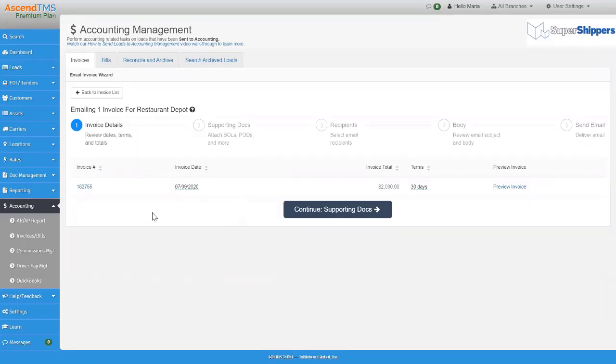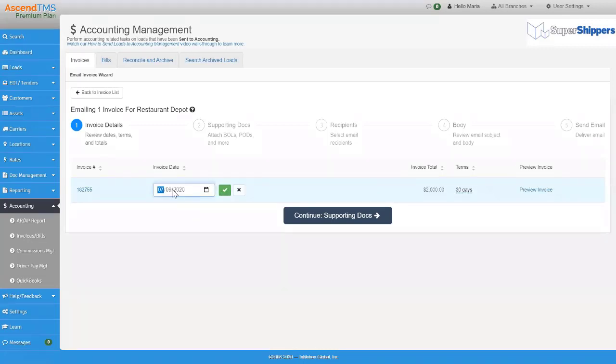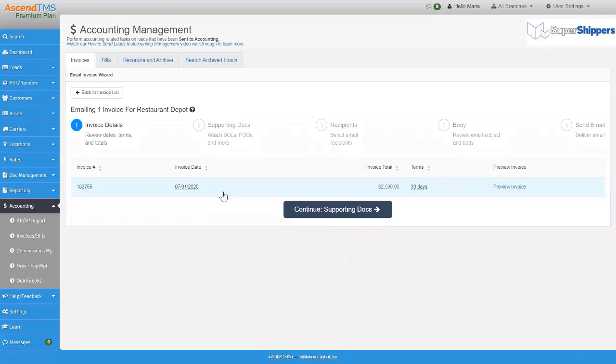So 5 steps takes longer for me to tell you than it will ever for you to do. You'll get into a flow. This will be really quick. The first one being reviewing dates, terms, and totals. So it is going to put today's date as the invoice date automatically, assuming that you're invoicing your customer today, correct? So what we need to do, if that needs to change for any reason, you can click on it, make your adjustments, and make sure you hit your green check to save.